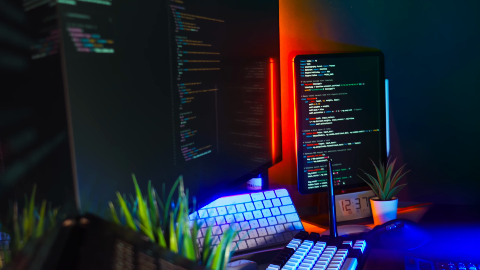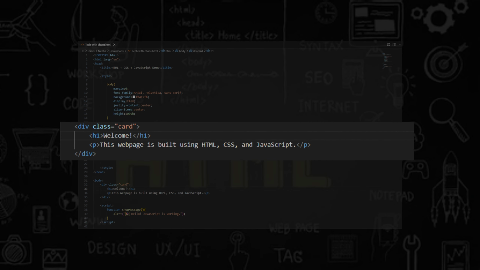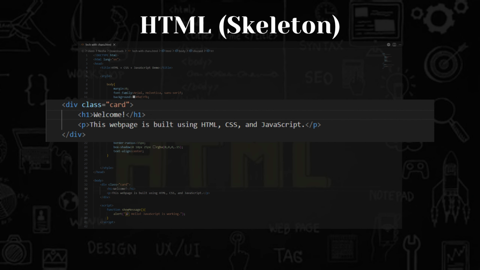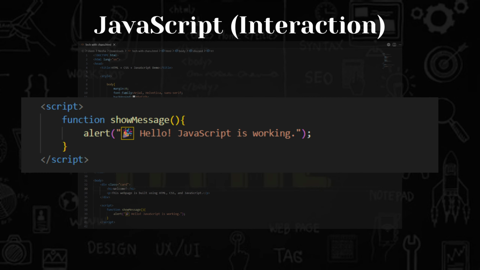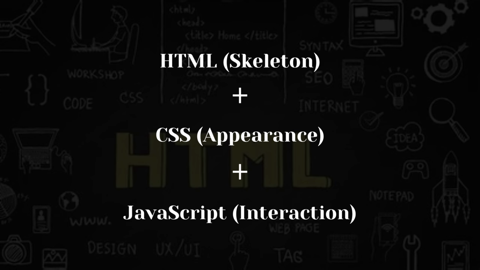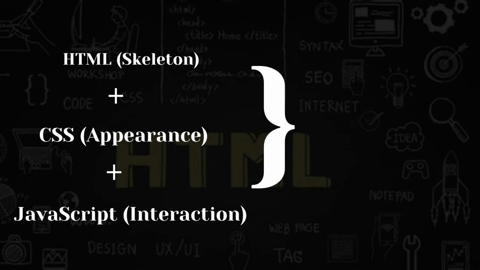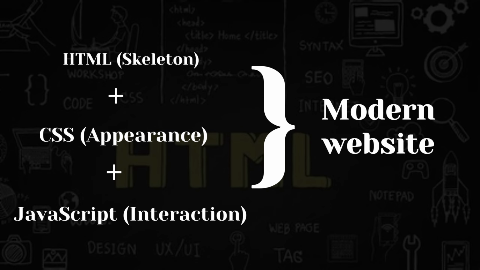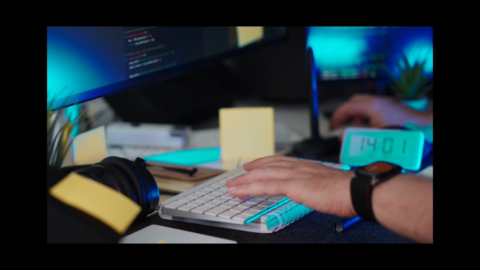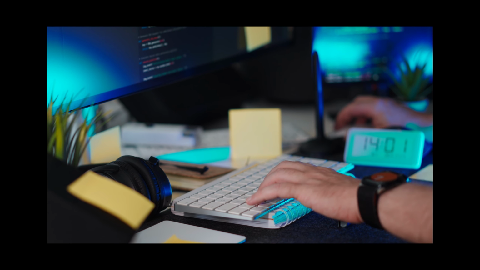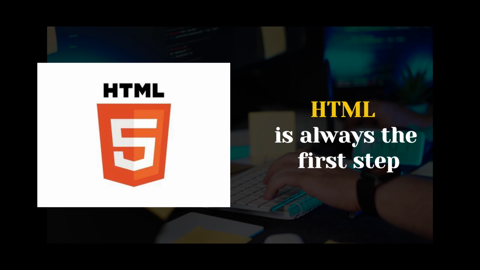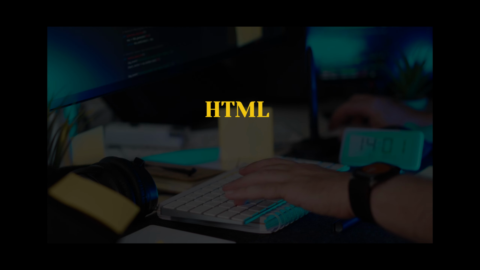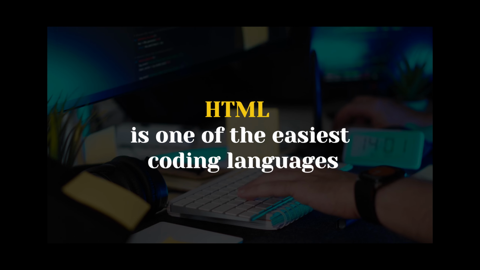But HTML alone isn't enough. If HTML is the skeleton, CSS is the design and appearance, and JavaScript adds interaction and functionality. Together, these three technologies create almost every modern website on the internet. So if your dream is to become a web developer, learning HTML is always the first step. And the best part, it's one of the easiest coding languages for beginners to learn.